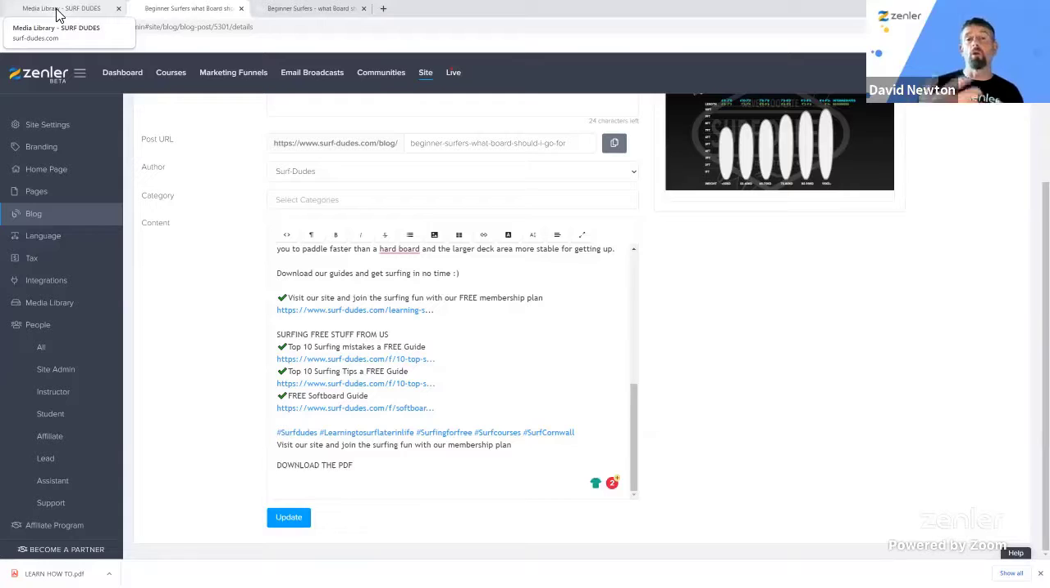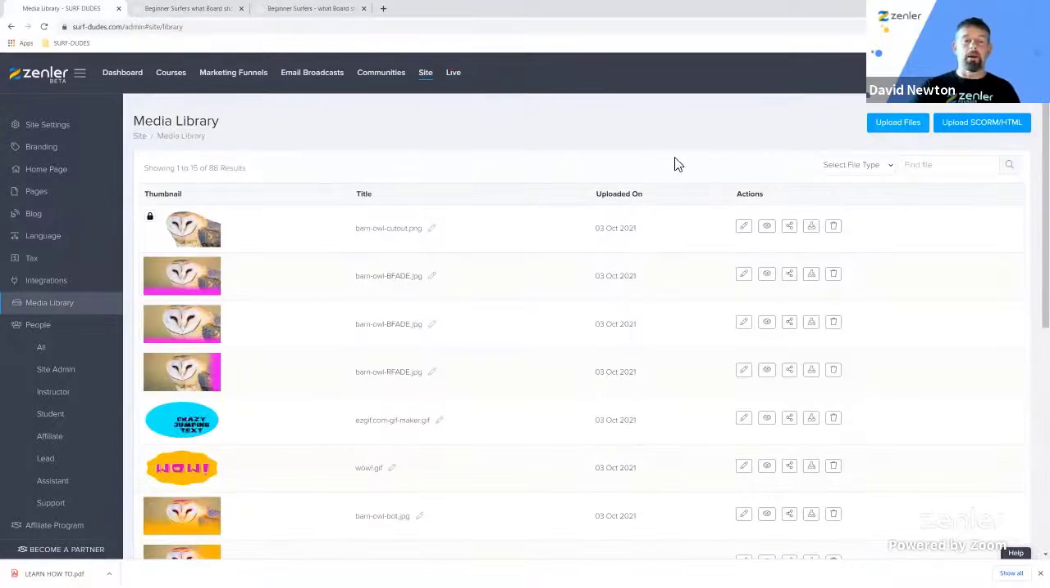So if you do it for a blog post, which is obviously a public thing, you want to make sure that that link is available for everybody rather than just logged in users. This is probably the number one mistake that users make when they are accessing links from the media library on Zenler. So I'm going to come in here and I'm going to upload a file.